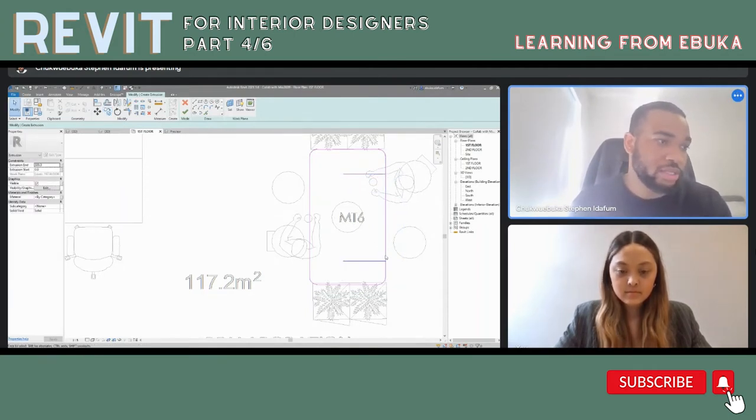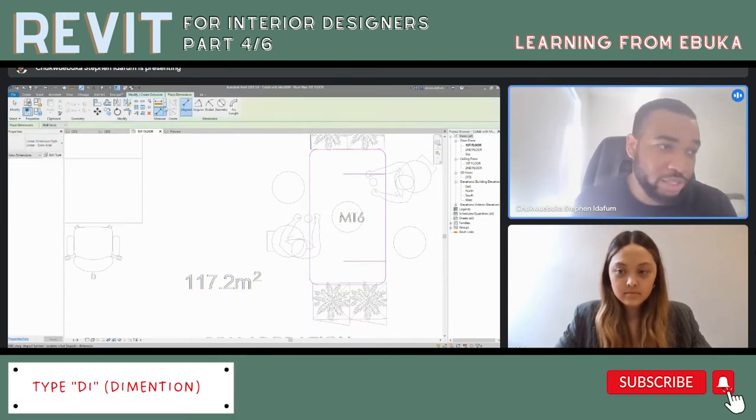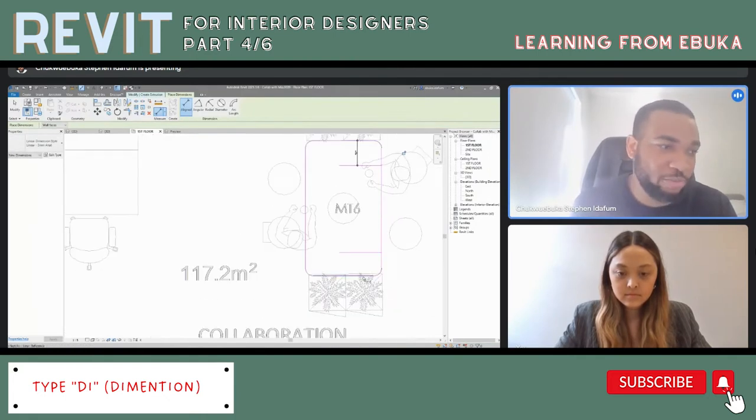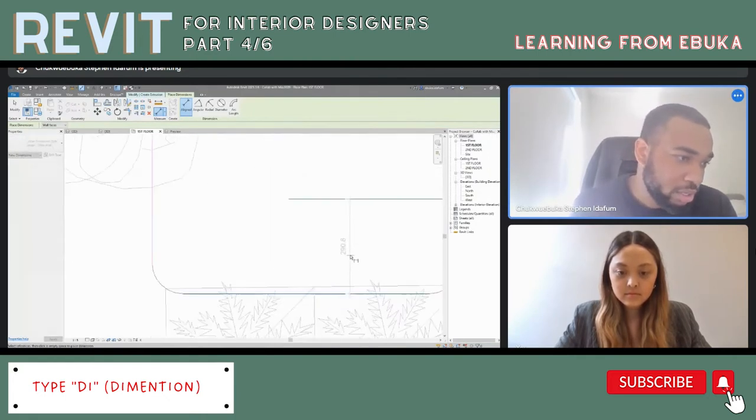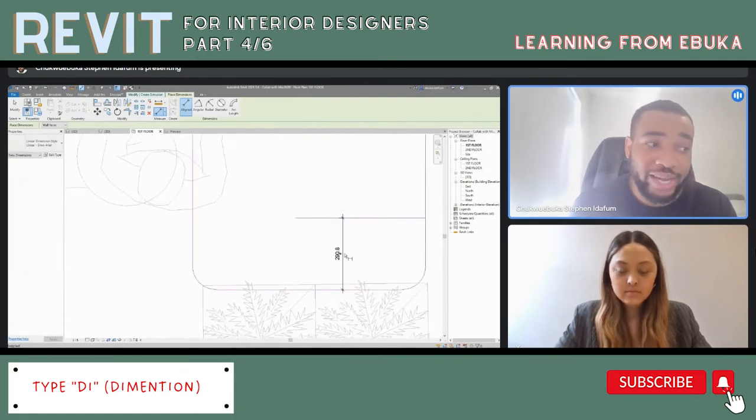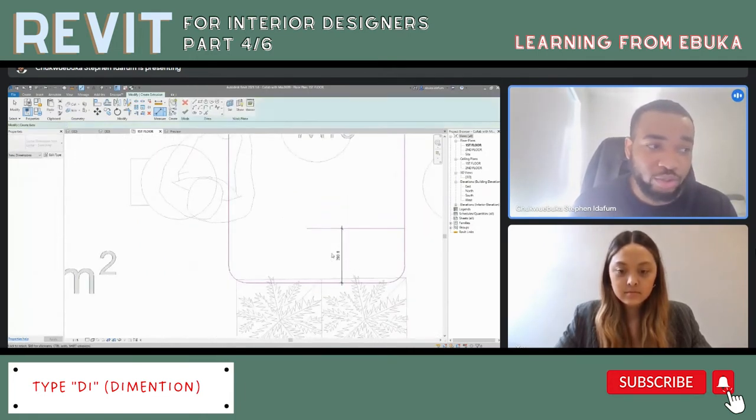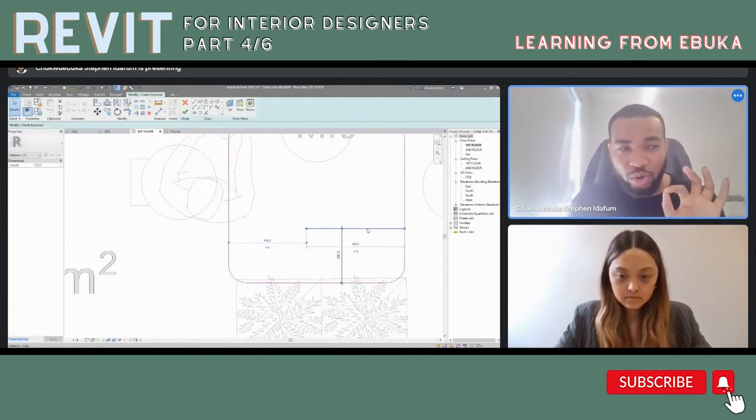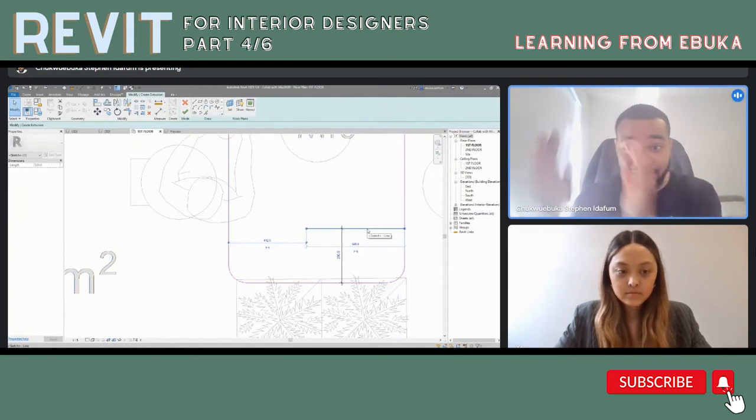Now I want the space from here to here to be the same. So I press DI to dimension. With DI, you pick here and pick here. This is 307.6. I want this to be 307.6 as well. So this is 290. In order to edit a dimension, you click on the line or the element that's close to its dimensions, and we can make it the same thing as well.